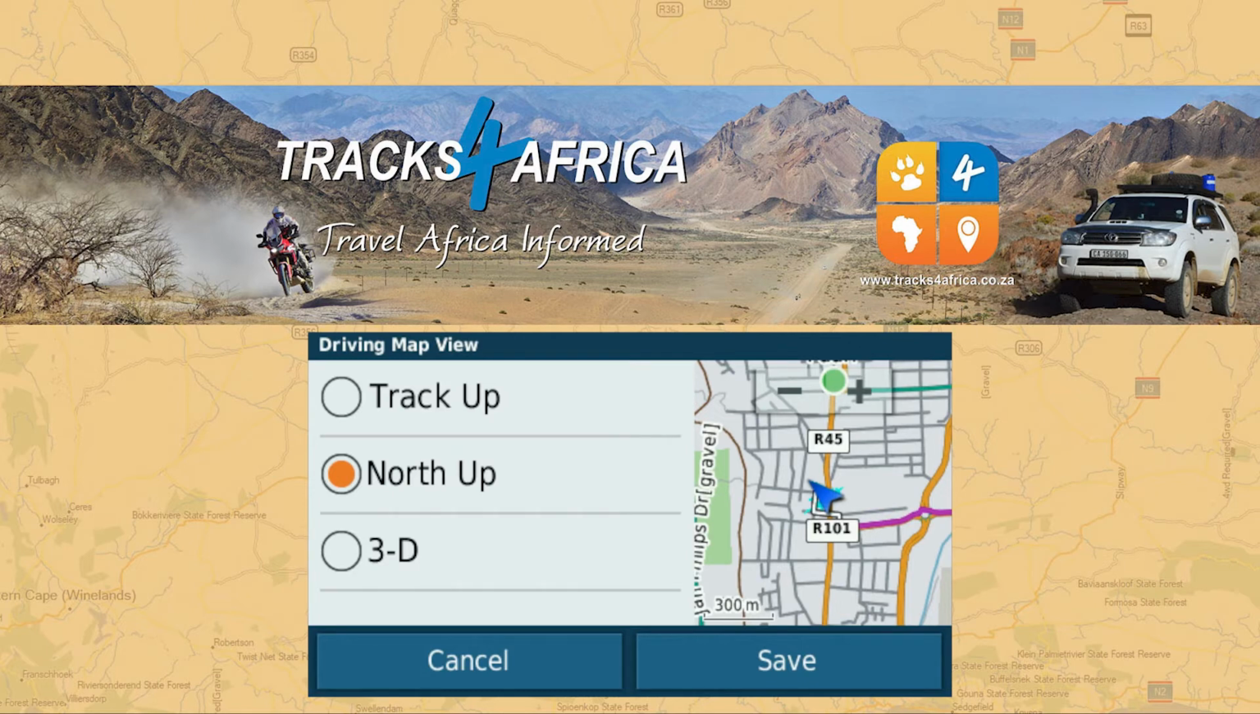Track Up will move your vehicle, so if you turn, your map turns. North Up will show the map stationary and only your vehicle will turn. 3D is similar to Track Up, but instead of a 2D view, you get a more realistic 3D view.